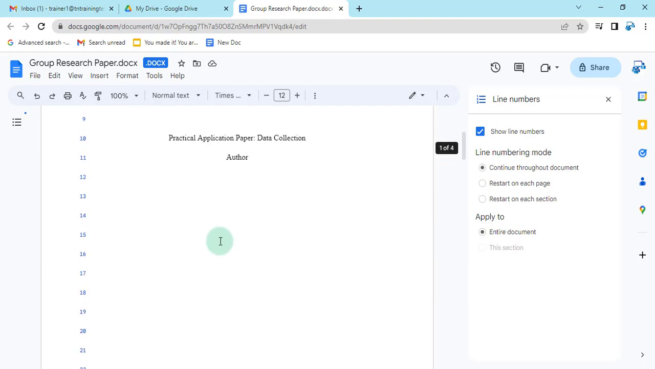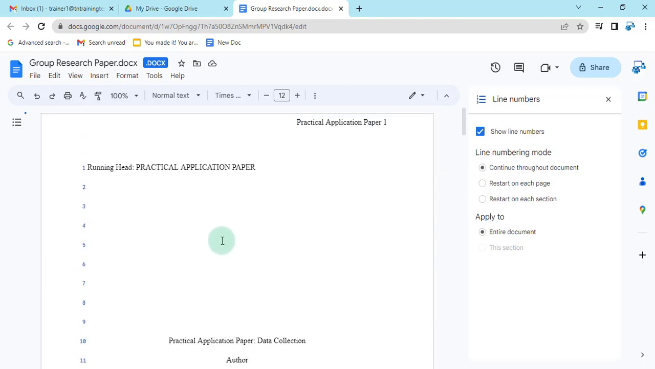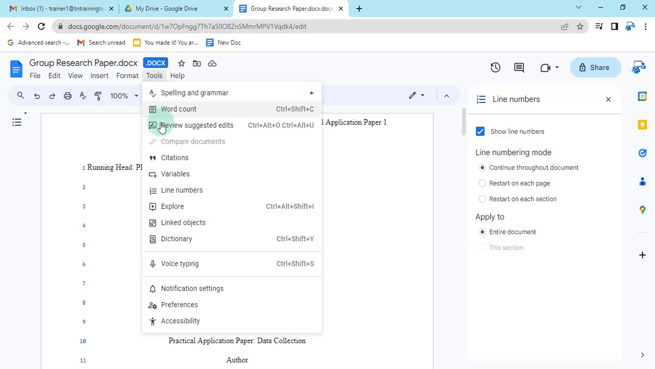So with that, I just wanted to give you the quick heads up that that is now in play in case you didn't see the little pop-up balloon for it. Once again, that's underneath your Tools menu. Line numbers is an option. Right side window will kick out. You'll select the Show Line Numbers box and then select the type of line numbering format that you would like.